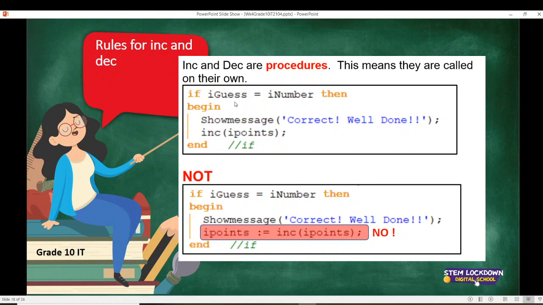Then, this is very, very, very important, and I'm hoping that all my bright colors and my highlighting and the red writing is going to get this message across. Inc and dec are procedures. Now, as of yet, you haven't really officially come across procedures. Most of the methods that you've looked at are functions. But now you're coming across your first set of procedures, although ShowMessage could possibly be seen as a procedure. But what being a procedure means is that it is called on its own.